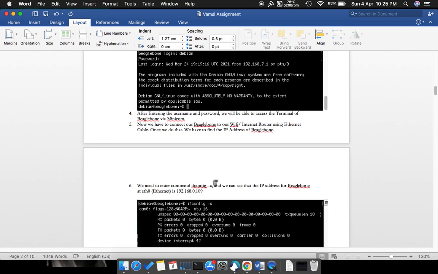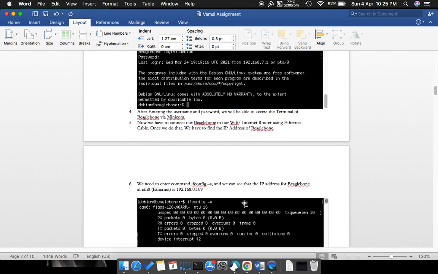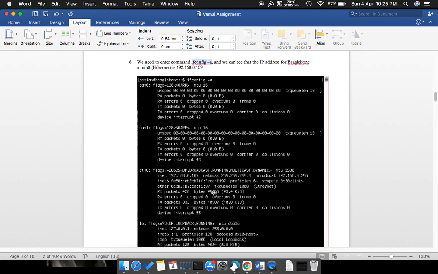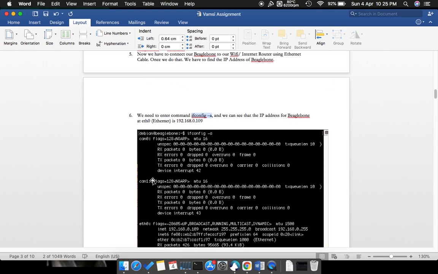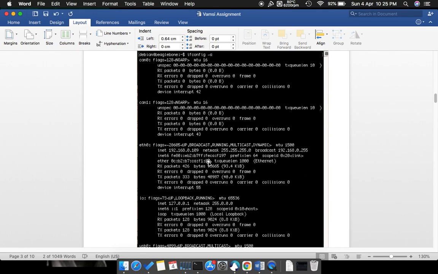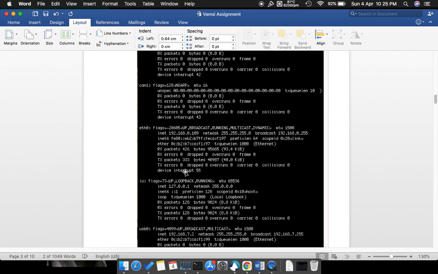Okay, so once we get that, now we have to check the IP address of our BeagleBone. The command for that is ifconfig -a, which gives you the local addresses and IP address of all the interfaces of the BeagleBone. Here we are concerned about eth0, which is Ethernet 0, the Ethernet port of the BeagleBone. You can see the IP address we got is 192.168.0.109. Okay, so that's the IP address where the BeagleBone is connected to our Wi-Fi router.